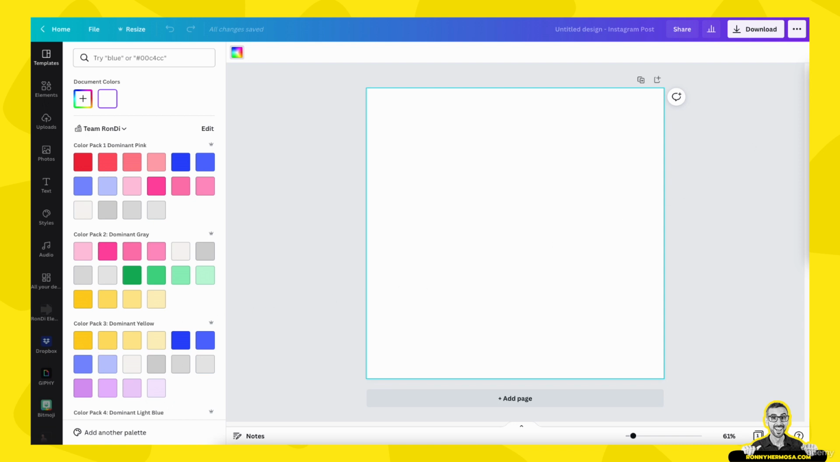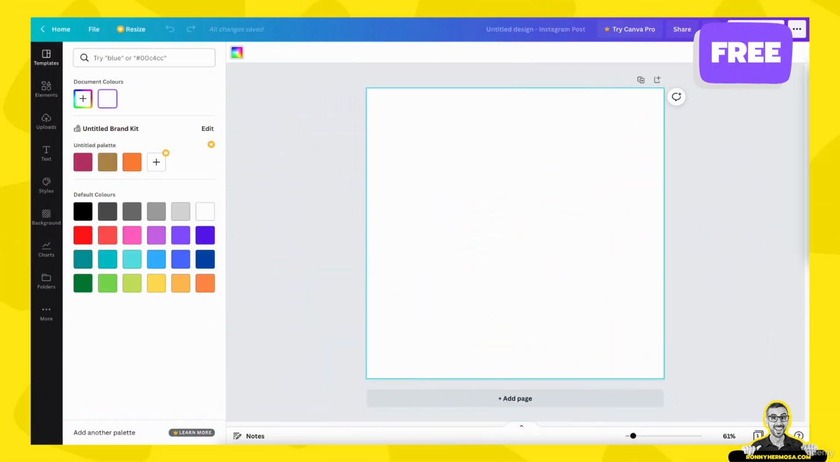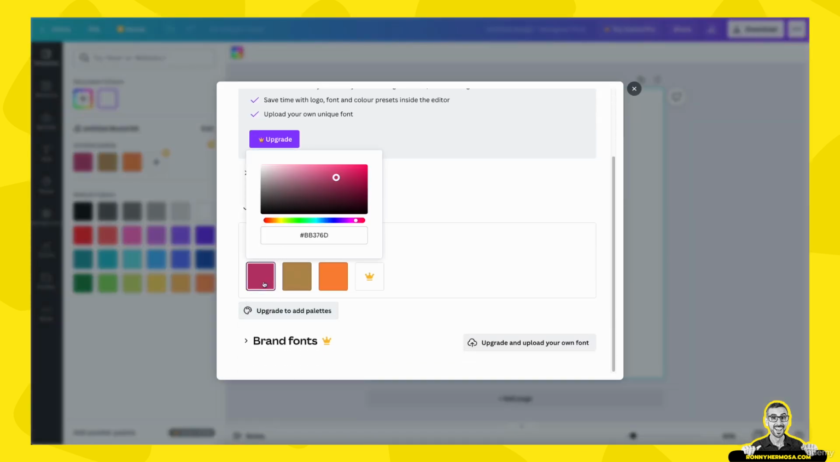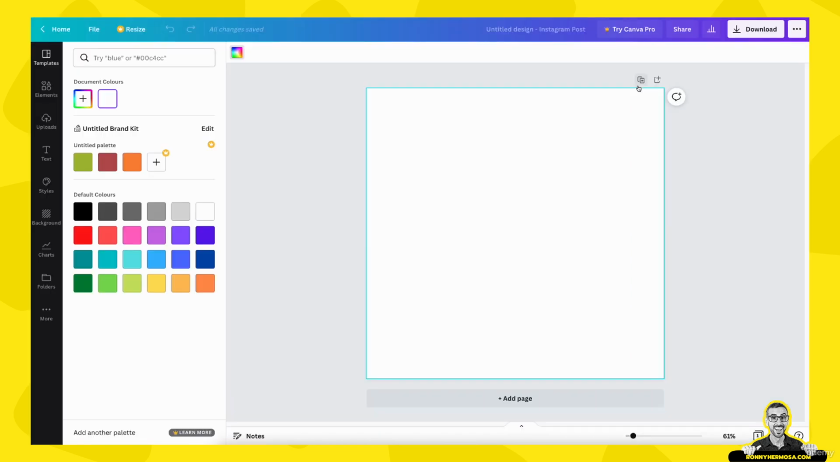Now, back to my free account. If I want to customize these 3 colors, I can do so by clicking on the Edit button here. Scroll down to the Brand Color section and click on a color. That's how you customize your colors. And then the last section you see here are some default colors.